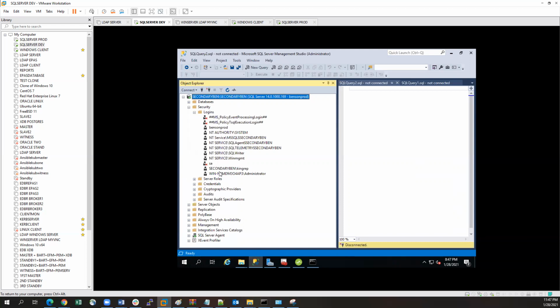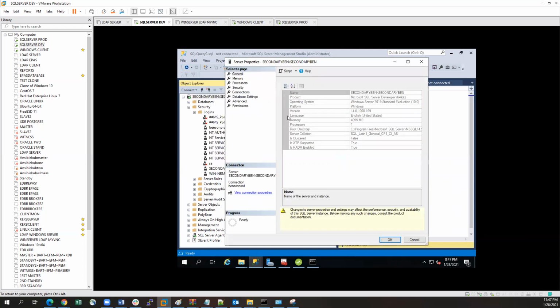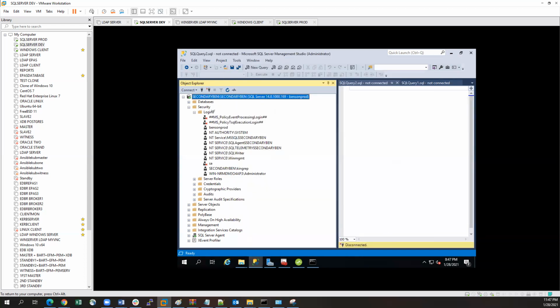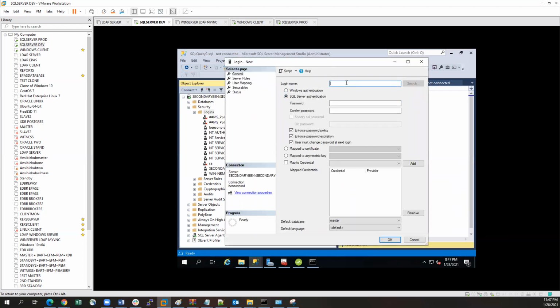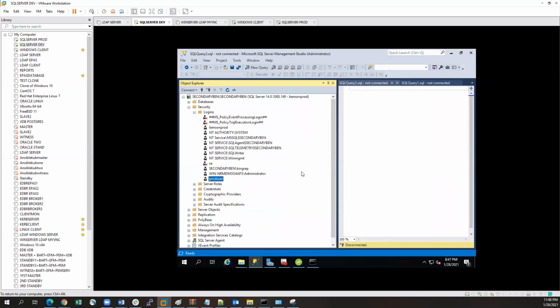Let me see. I have a login. Oh, I don't have a login for that user. Okay. Let me make sure I have everything set up. Okay, it looks good here. I'm gonna create a new login. I'm gonna use SQL Server login. I'm gonna call it prod user. So guys, I'm just taking this all from scratch. Okay.